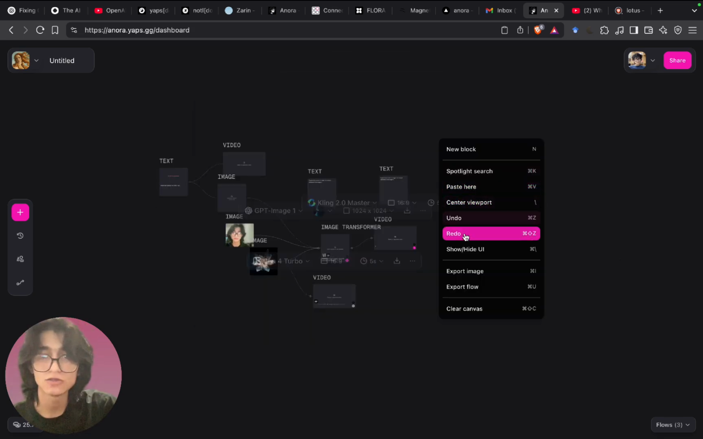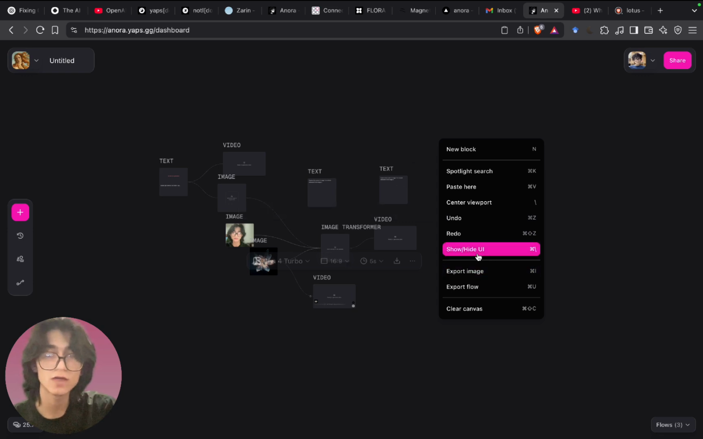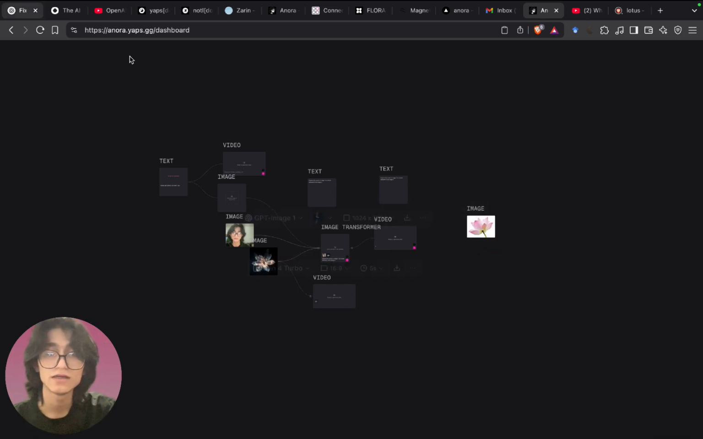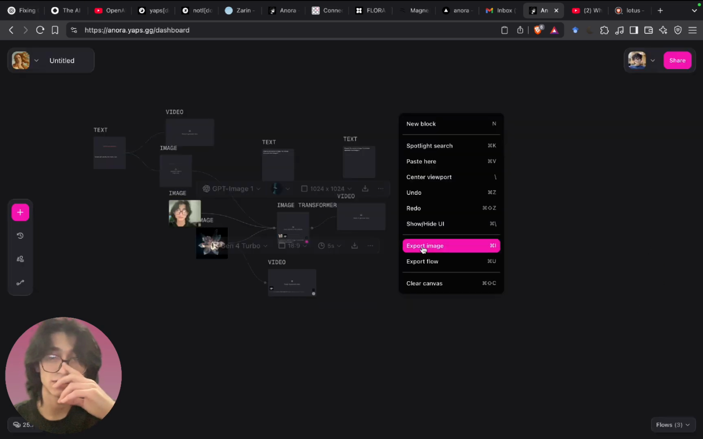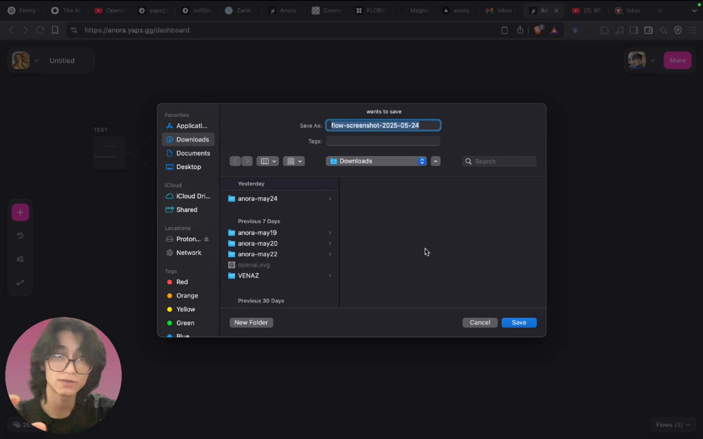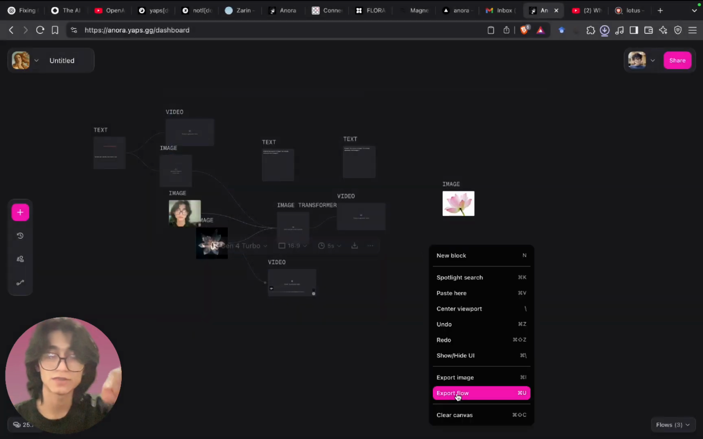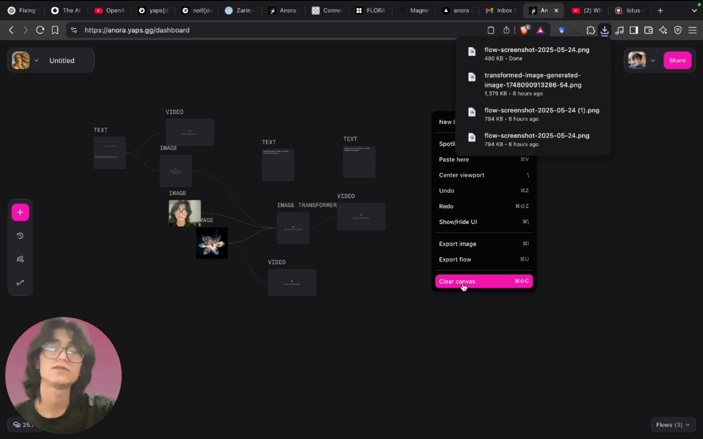Also, you can undo, redo, like Control Z, Control Shift Z, or the cool feature show/hide UI, where you can hide all the elements. For example, you want to take a screenshot, just click, and it will hide everything. Export image, the whole canvas. Click export, it will export the whole canvas. You can also export flow, that will export nodes. Clear the canvas. It's clear.